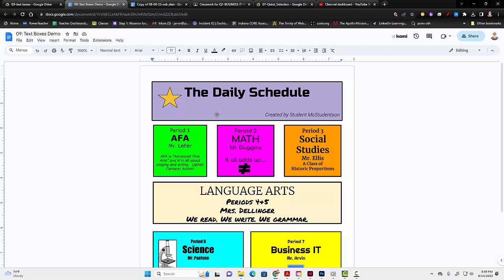So here's what we're all going to do. Everybody's going to create a document kind of like this. Yours will look different than mine, but you're going to show me your schedule. This box right up here, the first box, is a title. It just says the daily schedule or something like that. And then it goes through all the classes of your day. And here, this is just one that I made up. Period 1, AFA, Mr. Leffler. And then it has a little comment about AFA right there.